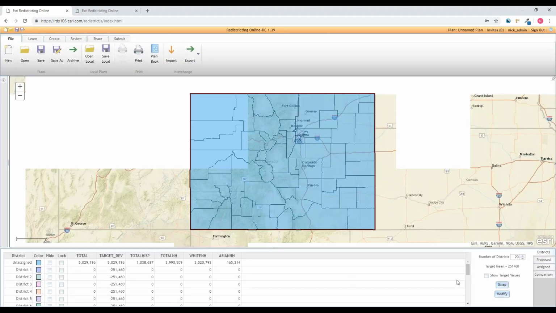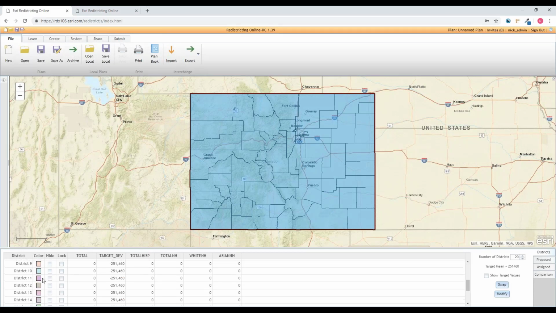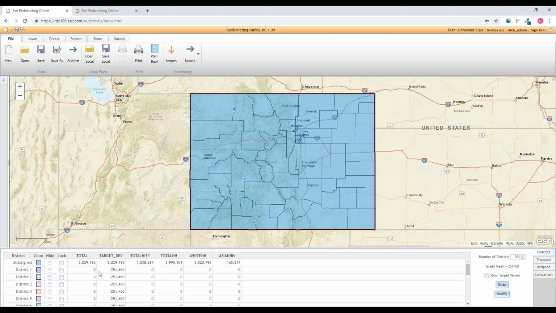So you'll see on the bottom here, this is our district statistics window docked at the bottom. And this is really going to be one of the central parts of creating your plans. You'll see that it has a list of all of the districts that I've added in here. And some of the columns are the total population within that area. You'll see they're all in the unassigned right now, or that light blue. The target deviation. And then here are those 4 custom demographics variables that I selected.